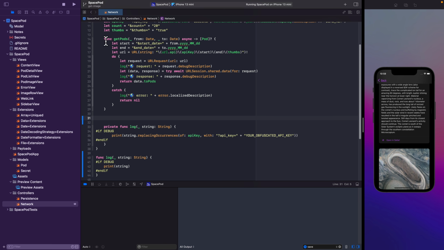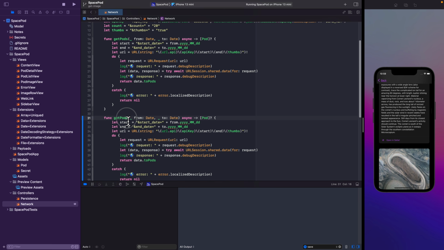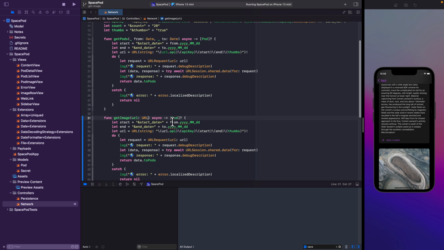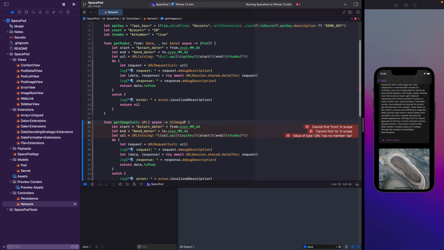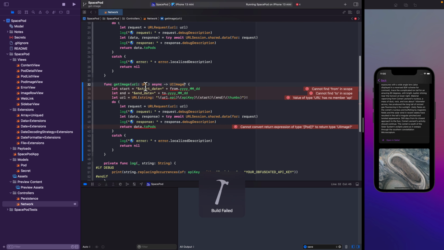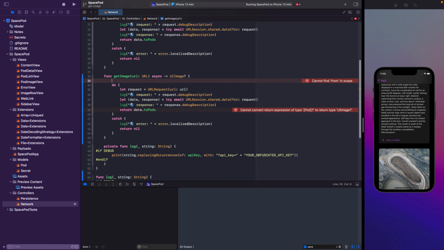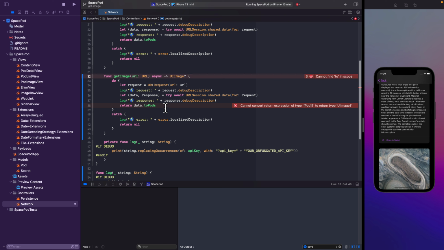So let's just copy and paste our getPods function. Let's rename it getImage. And we're going to get the image, we'll pass a URL. It is asynchronous. And then instead of returning a pod, we're going to return a UIImage. And we'll need to do some work to implement this when we want to support the Mac in the future, but for now, this will be fine.